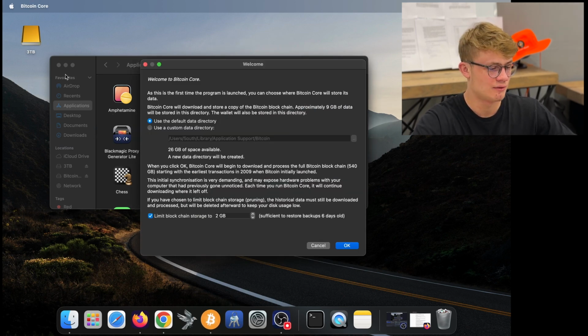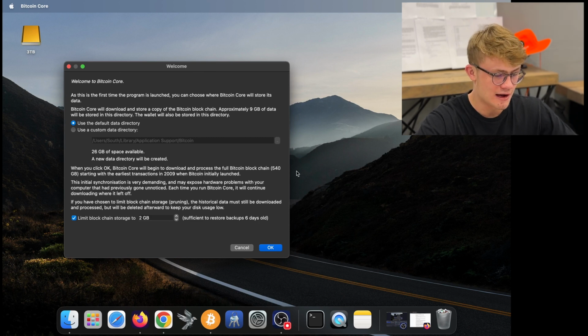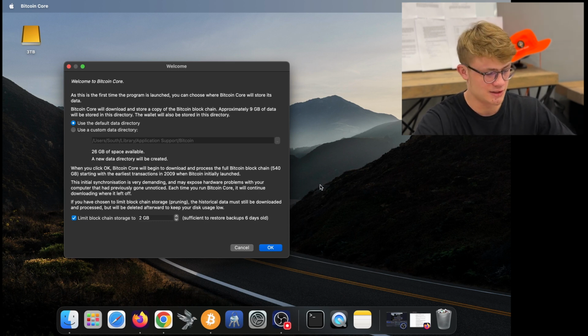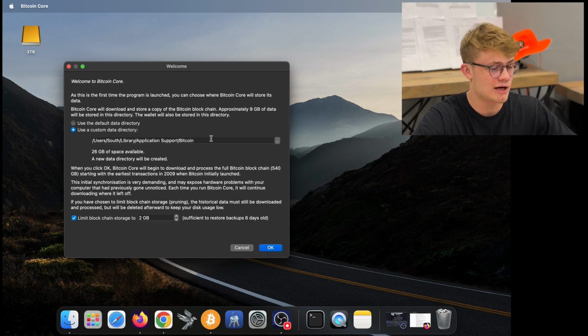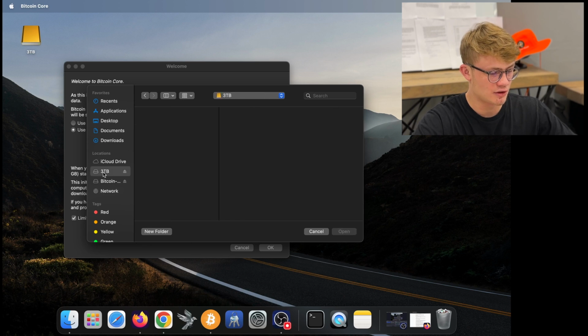What we need to do now is tell Bitcoin Core where we want to download the blockchain to. So this is around 540 gigabytes of storage. So you want to put this on an external hard drive if you have one, but if you have enough storage on your computer, that's okay too. So what I'm going to do is click use a custom data directory so that I can specify my hard drive. Then I click these three buttons on the right here. Then what I'm going to do is click on my external hard drive. So here is my external hard drive.